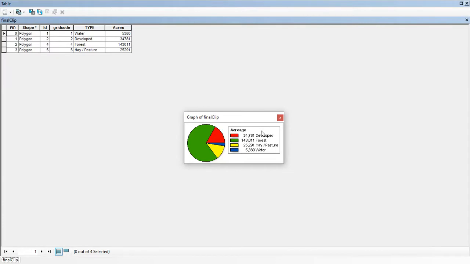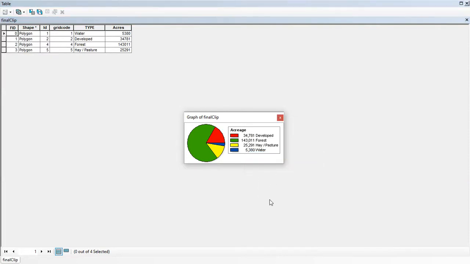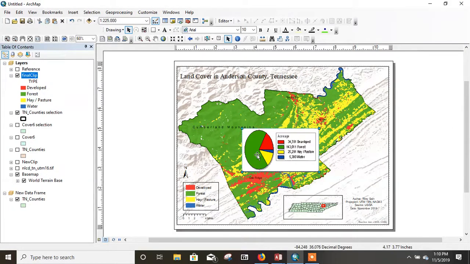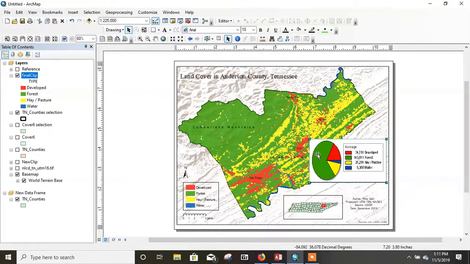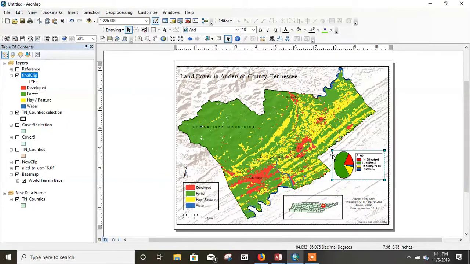And if I right-click on it anywhere, I can add this to layout, in other words, the layout view of my map. I'm going to close this. I'm going to close this. There is my graph. I'm going to size it to fit. Okay, maybe a little bit smaller. And tuck her in there somewhere maybe. And now I've got a graph that shows me the acreage of forest and developed land and so forth.